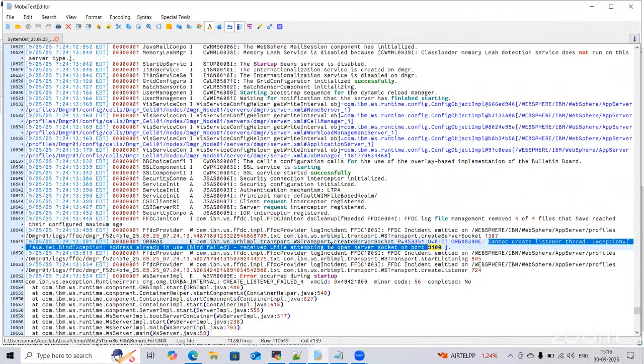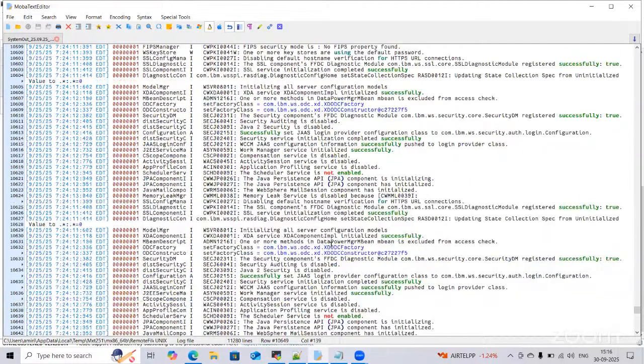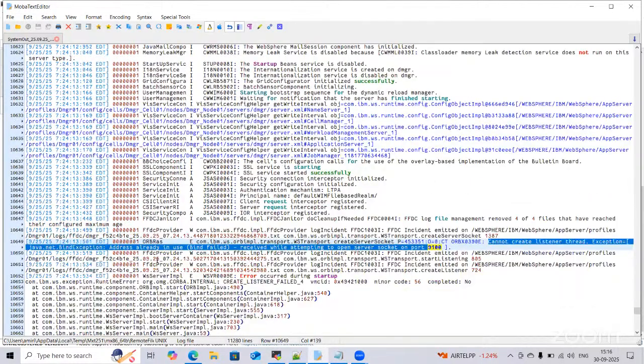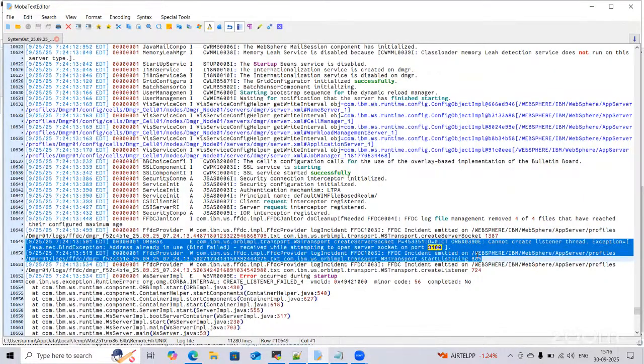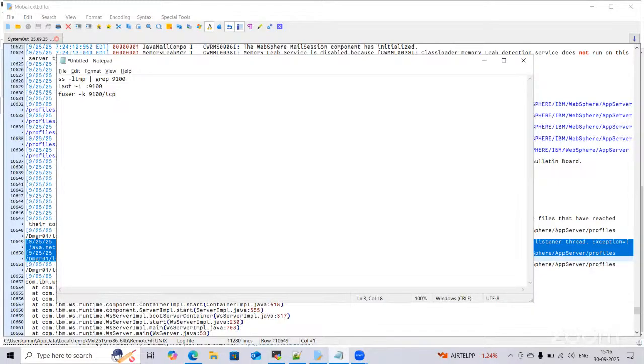See, this is the error we are facing. This is a real-time issue we are facing. This is my personal server. We are facing the DMGR issue in my personal server. I will copy and paste the commands I used.